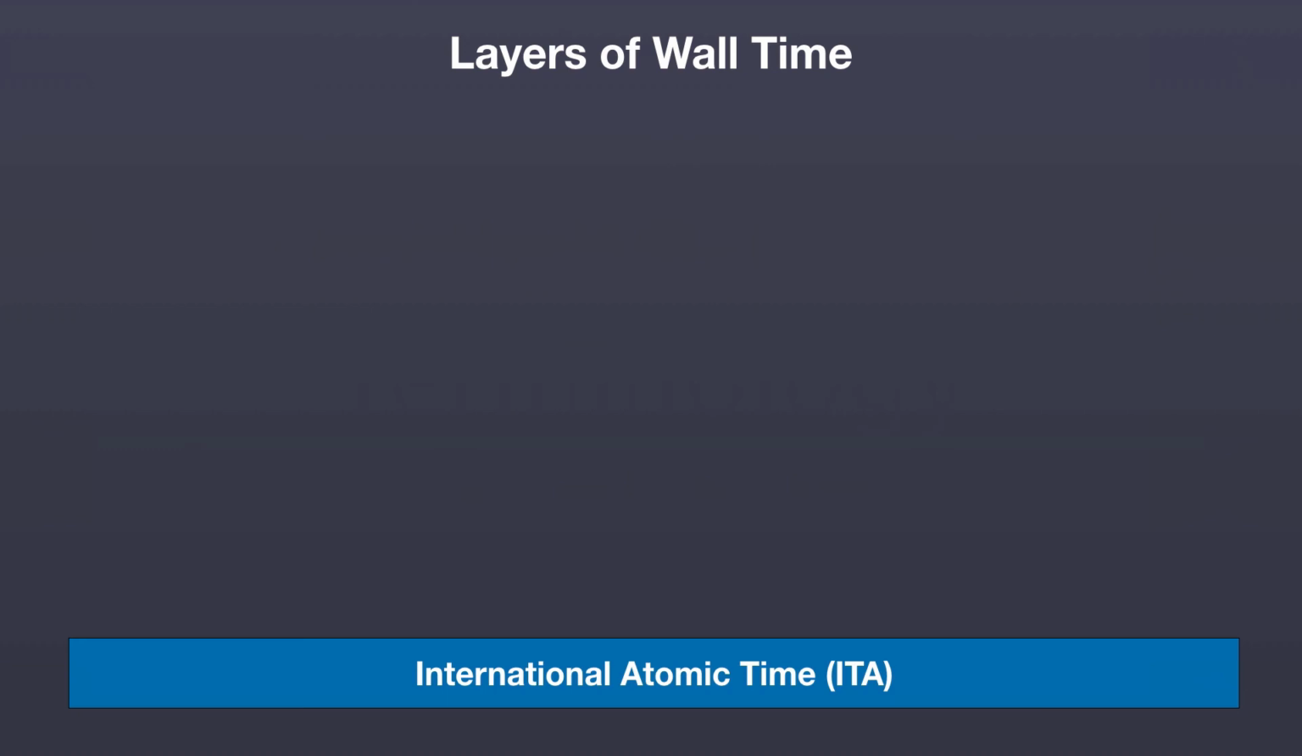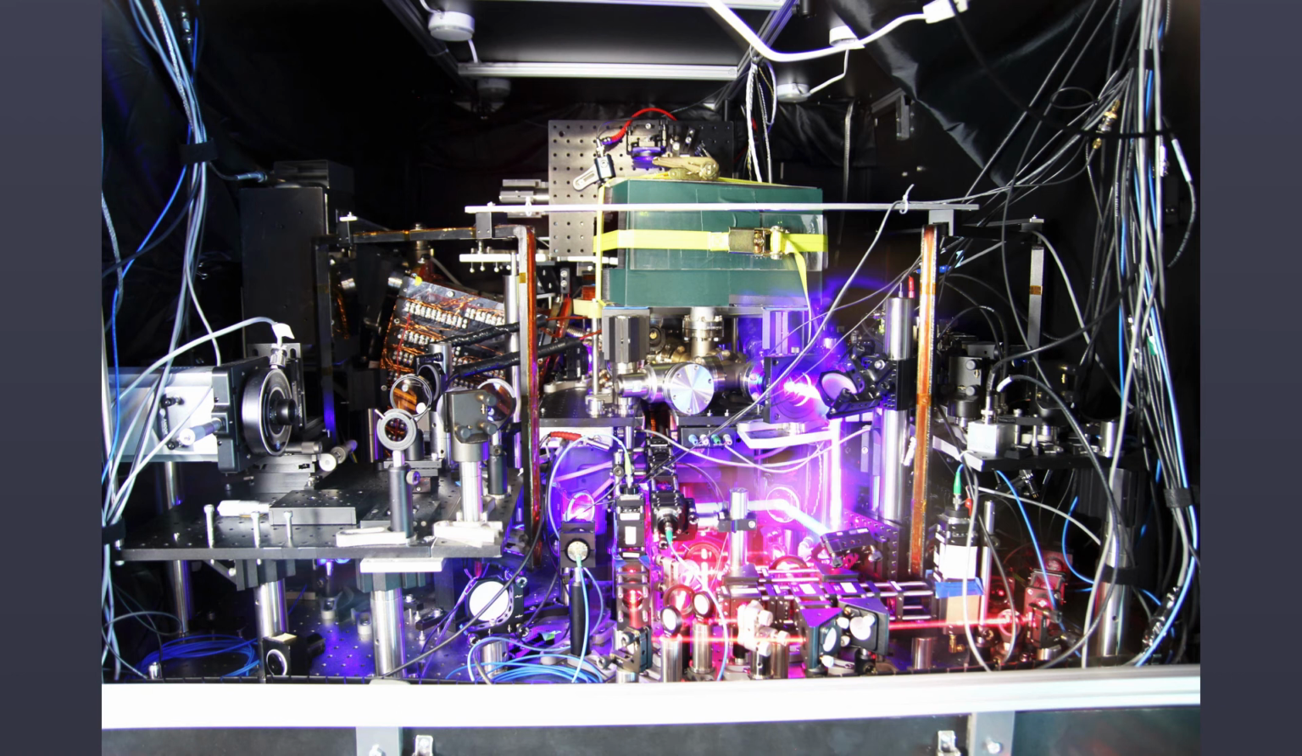The key takeaway here is that when we talk about atomic time, it is the description of seconds and how many seconds have passed. Now, here is an example of an atomic clock. This one is from Boulder, Colorado, and is considered one of the more accurate ones.